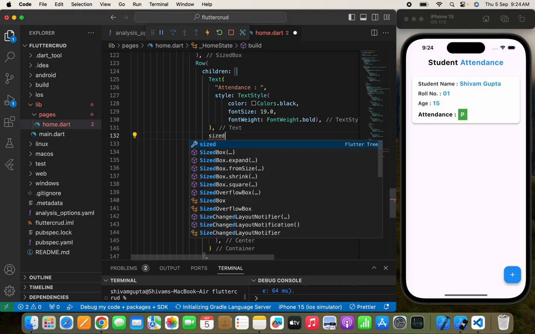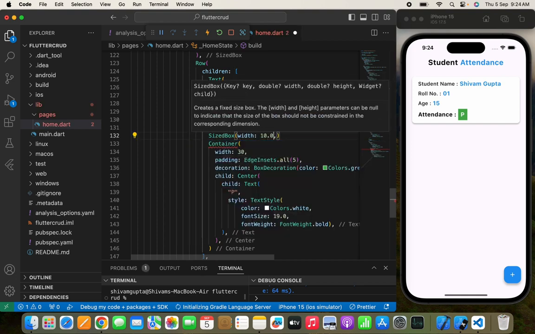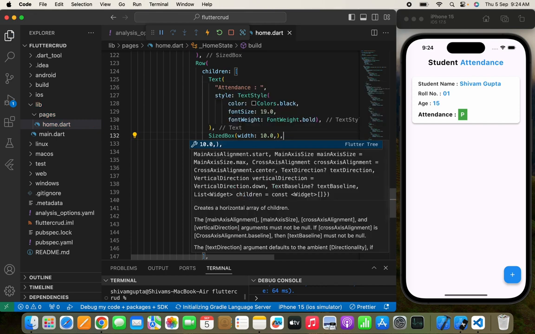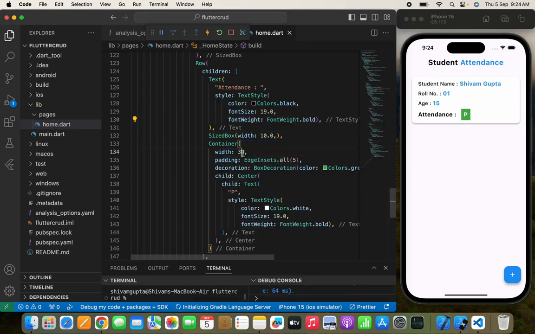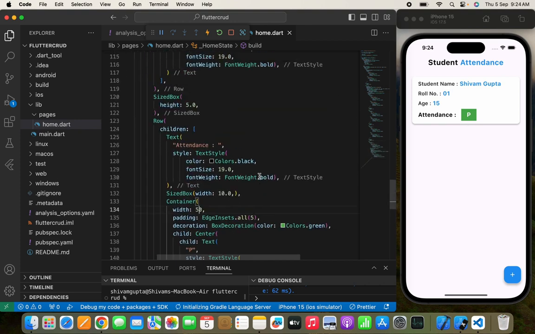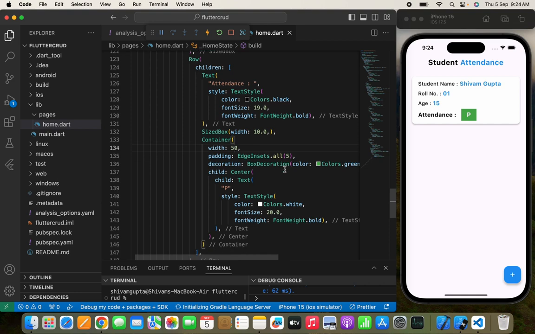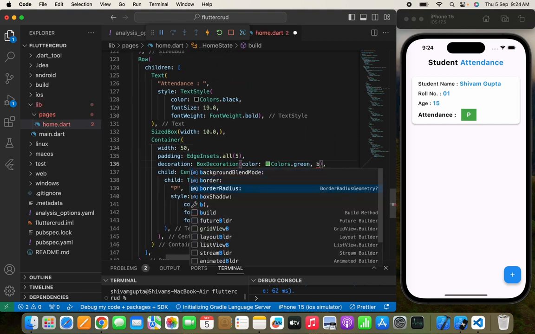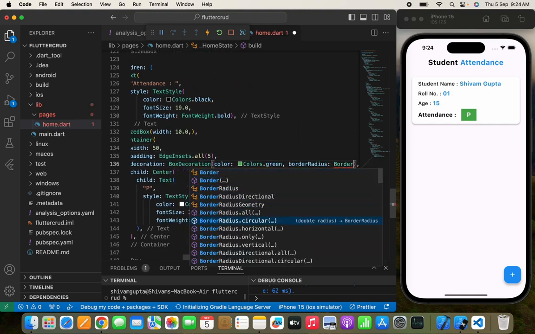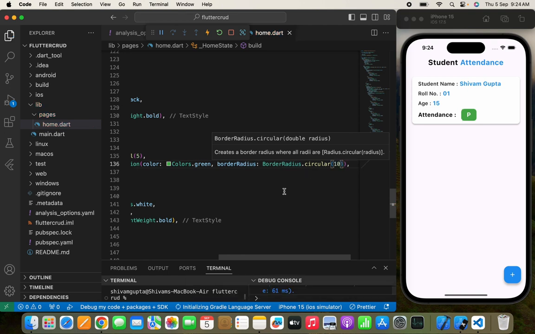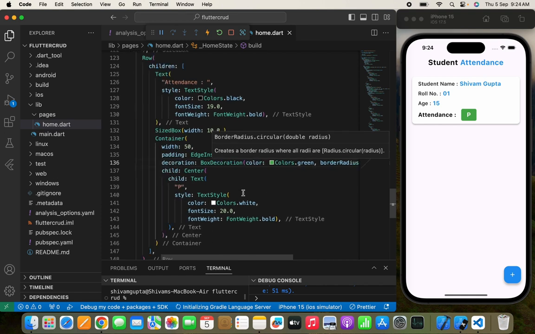And we can pass a size box with width 10.0. Now if you want, you can increase the text size up to your choice. So P for present, and we can pass a border radius to this container. So I will pass BorderRadius dot circular, which will be 10. I think 10 will be too much, we can do 5. Yeah, P for present.